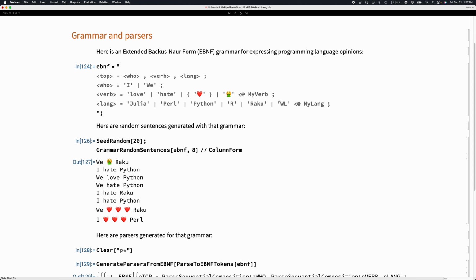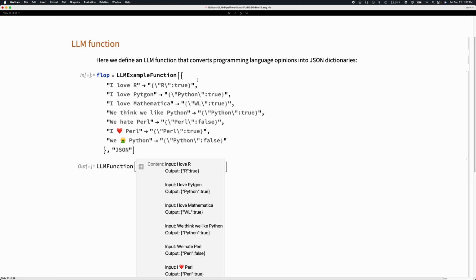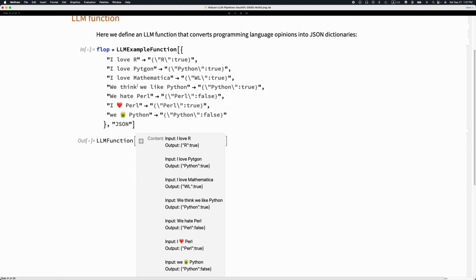But if they give some language which is not here, or if they use a verb which is not here, or an emoji which is not here, then what do we do, right? That's why I'm making this example function with an LLM example function. You can see Python is misspelled, right? So I'm intentionally saying, well, even misspellings need to be treated correctly. Also, Mathematica being a synonym of Wolfram Language, it needs to be treated in this way. And so here I'm making this example function.